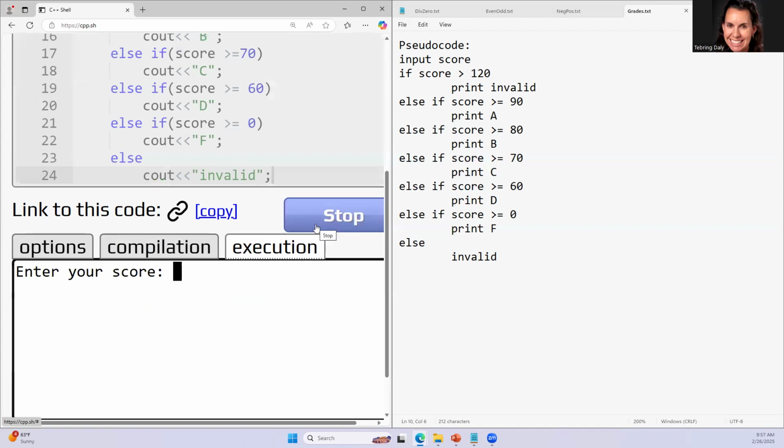But I can still get an F. So if I do 0, then I still get an F. But if I do a negative, I get invalid. If I do a number that's way too high, I get invalid. Does everybody see that? That makes sense?